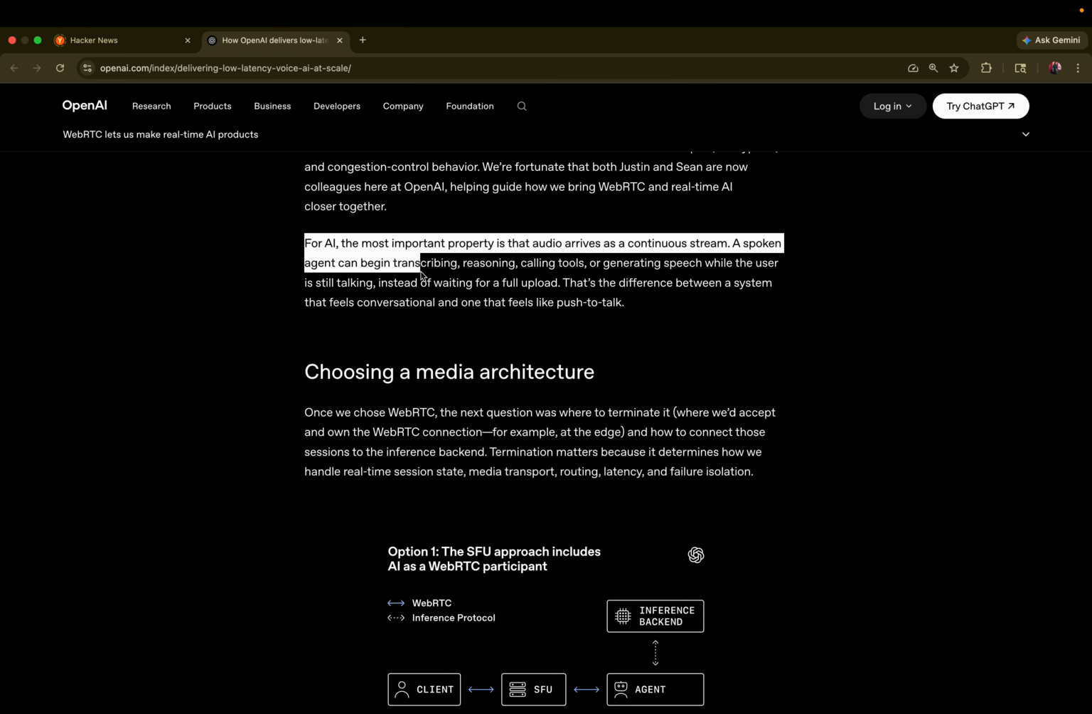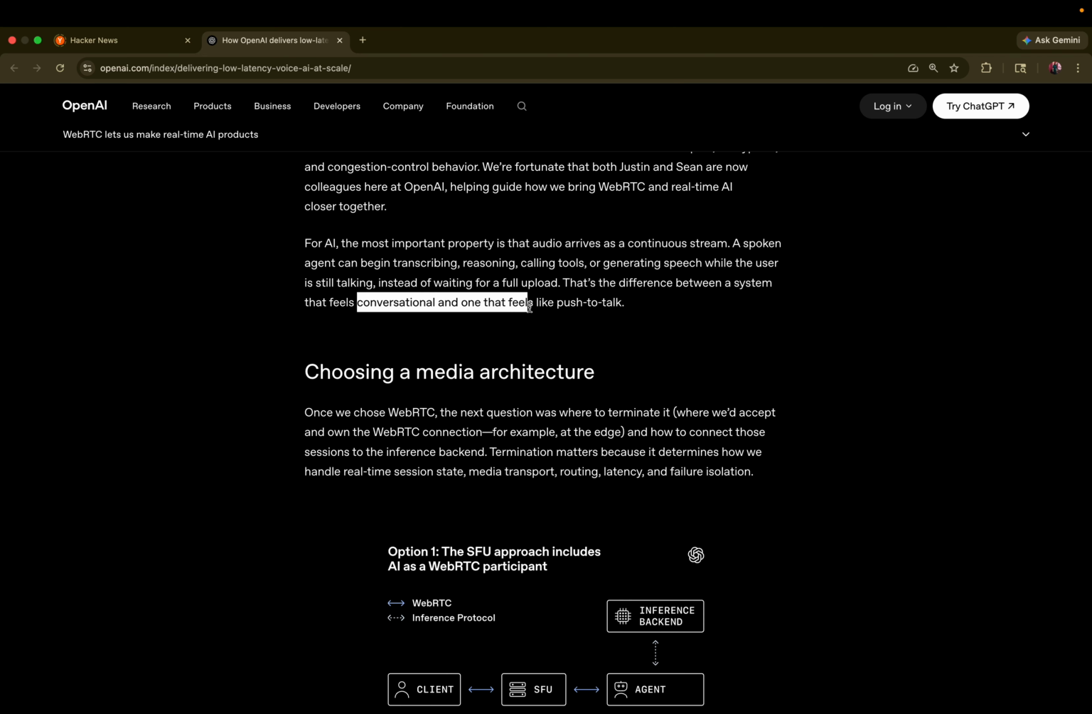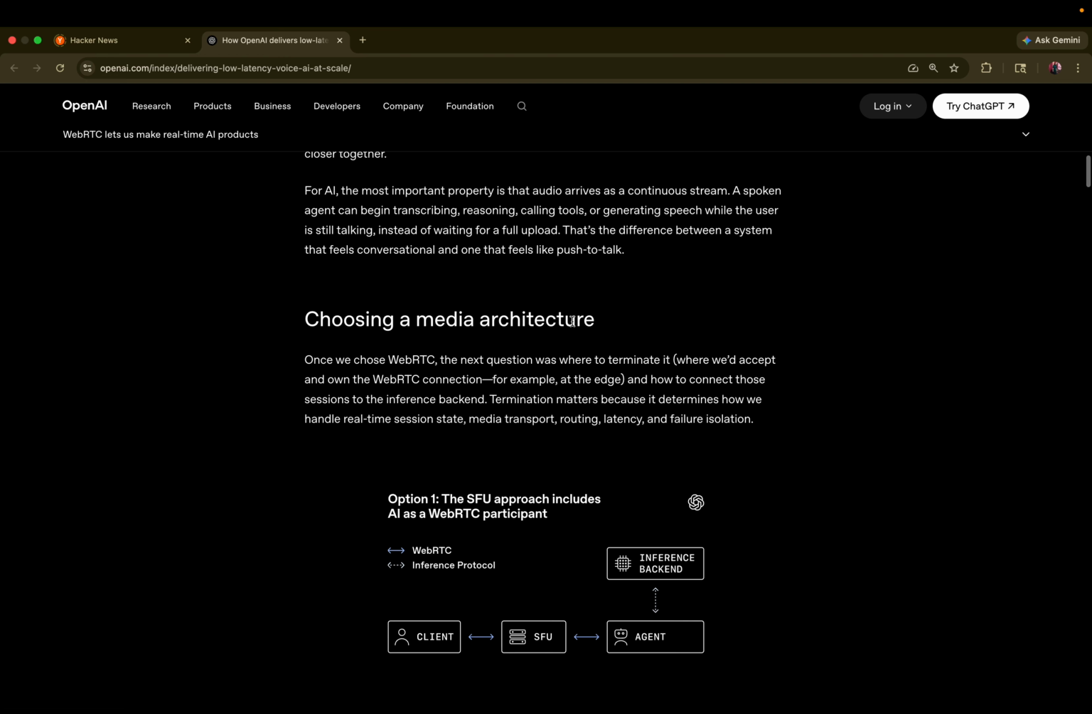For AI, the most important property is that audio arrives as a continuous stream. A spoken agent can begin transcribing, reasoning, calling tools, or generating speech while the user is still talking instead of waiting for a full upload. That's the difference between a system that feels conversational and one that feels push-to-talk. That is a primary difference between this and the other audio streaming products.